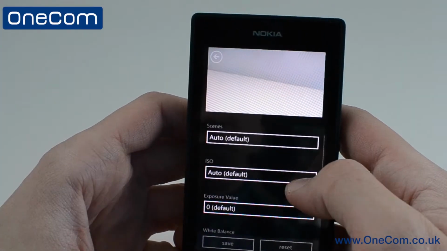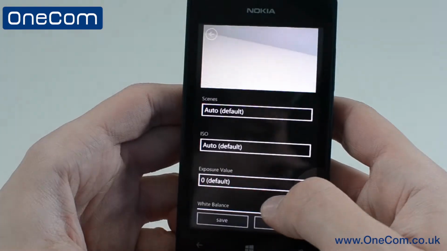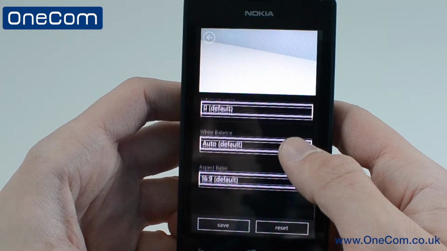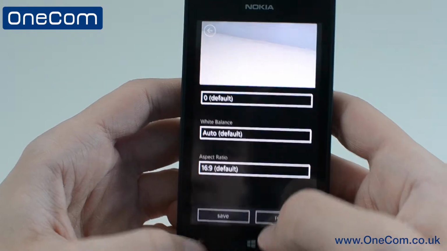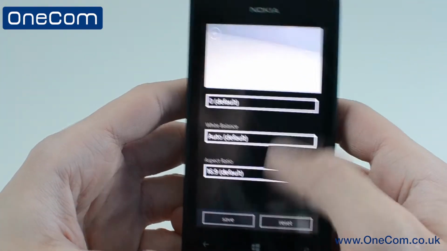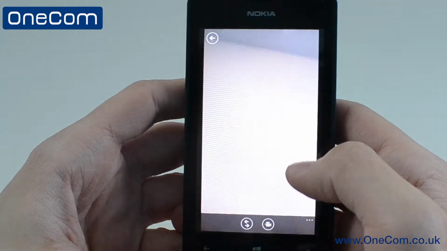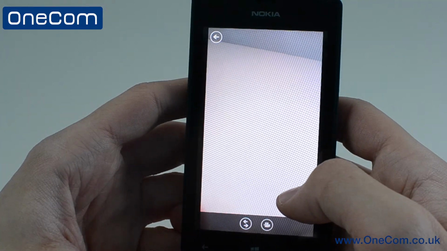We also do have a list of settings here for scenes such as ISO, the exposure value and changing the white balance. And just along the bottom we can have a flick between our normal camera and also our video camera.